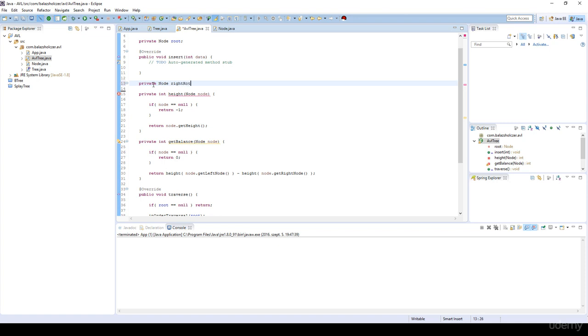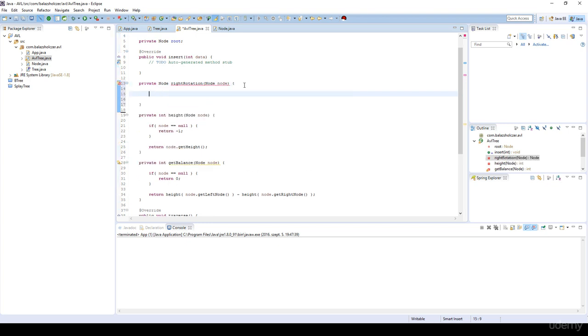So first of all, I would like to implement the right rotation. The right rotation is going to get a node as a parameter. If you may recall from the theoretical section, we want to make a right rotation, so the given node's left child is going to be the new root node. That's why first of all, I would like to print out that we are rotating to the right.